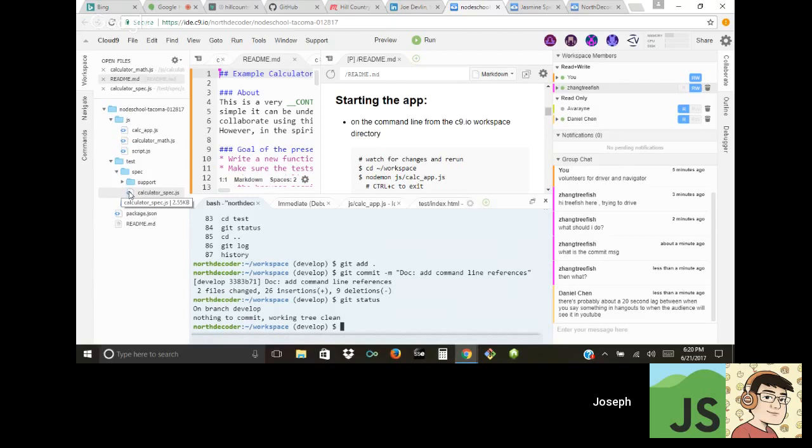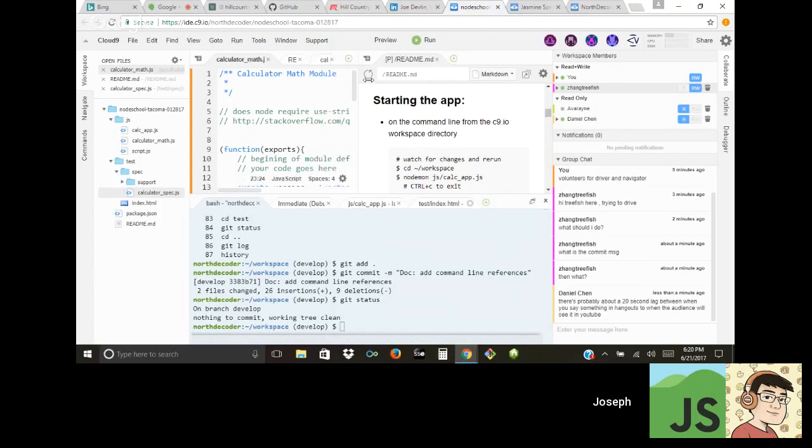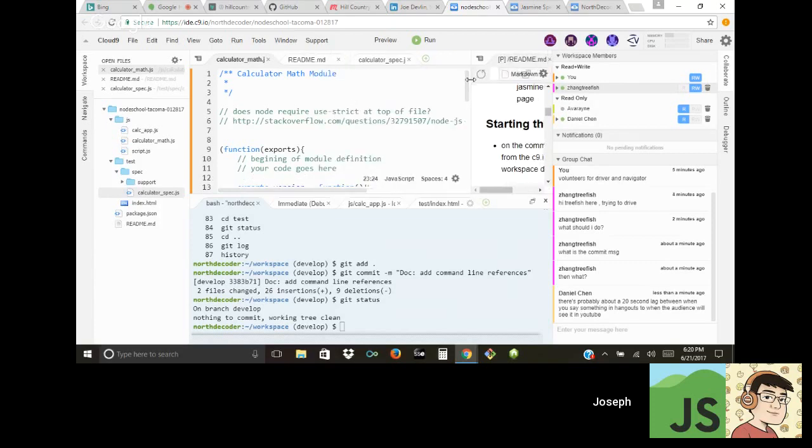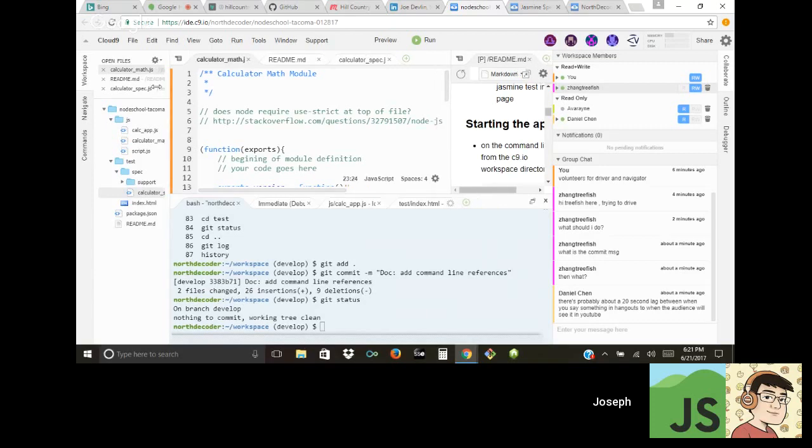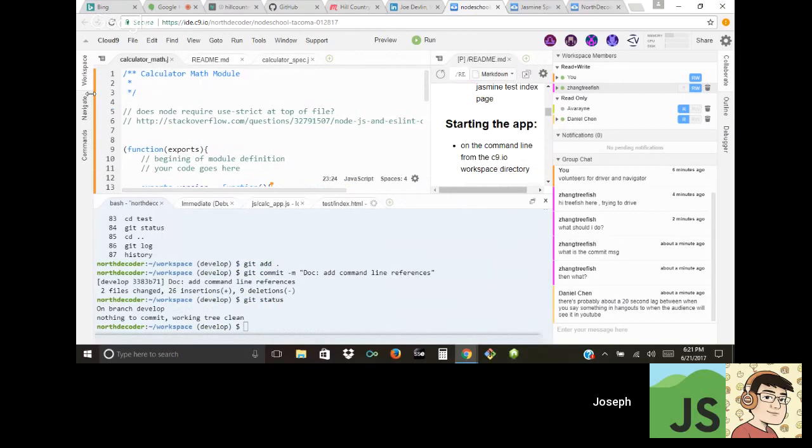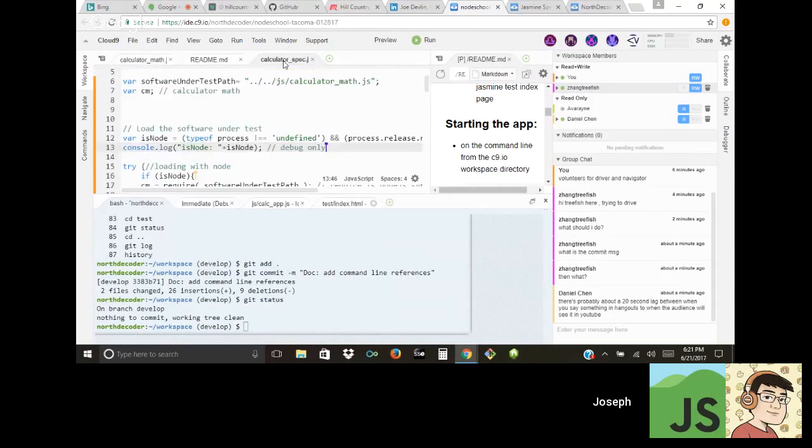file called calculator_spec.js, and looks like I might already have it open. Yeah, so we can't read on this screen. It's too small to read. Have the README open and calculator spec open at the same time.